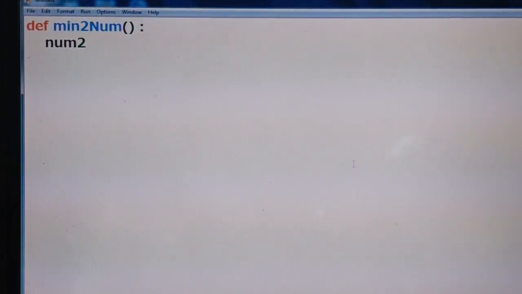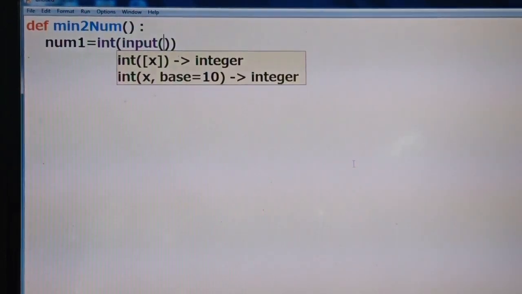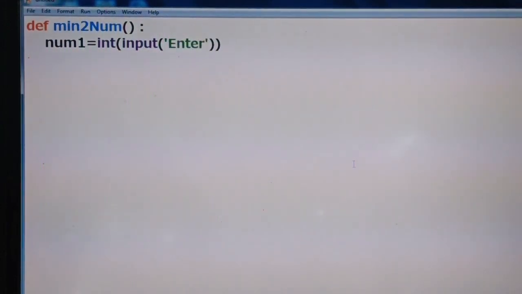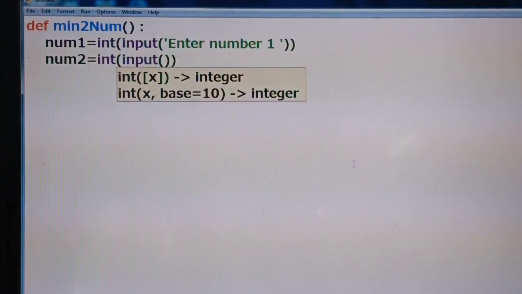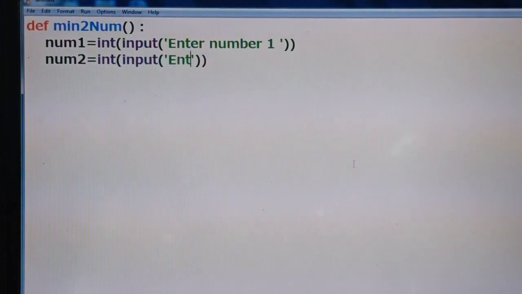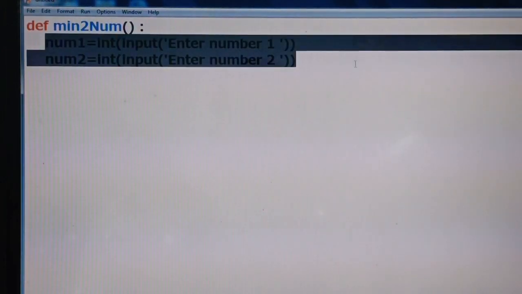So now num1, so int input. Here I need to give the message. So let's give the message, enter number 1. Now let's write int second variable, which will help me to take the second input from the user, so enter number 2. Fine, simple. From these two statements, I will be able to take input from the user. Quite simple.